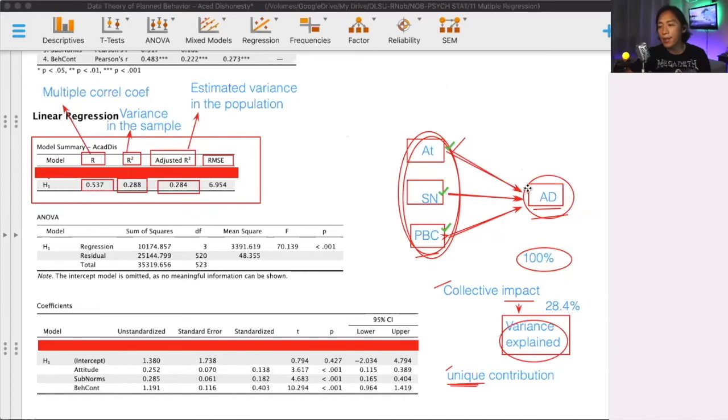I could say it is estimated that 28.4% of the variation in academic dishonesty can be explained by one's attitude towards academic dishonesty, subjective norms, and perceived behavioral control. Now, another question is, this value, 0.288, are we sure that this is significant? Are we sure that this is different from zero? Because zero would mean 0%, right? Meaning none of the variation in academic dishonesty is accounted for by attitude, subjective norms, and perceived behavioral control. So we need to run a test of significance.